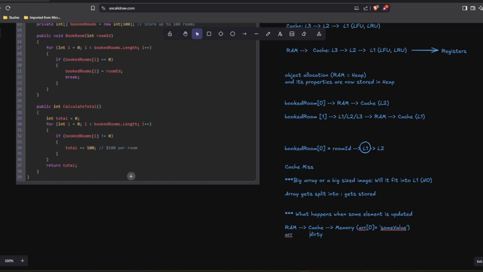What happens for a very big array when it is being moved across the memory to the register? And what happens when an update happens to a given element? Like, how is it being relayed back to RAM? The last answer is through this dirty flag.